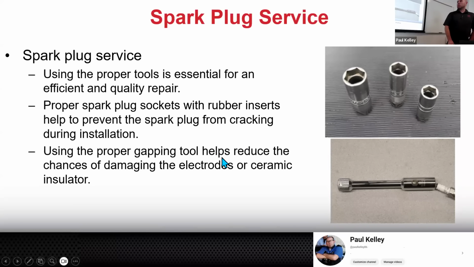If it's a good gapping tool, it should reduce the chances of damaging the electrodes or the insulator. But again, if it's a long life spark plug that's coated, no, we're not going to gap it. If the gap is messed up, it's getting replaced. But you can do whatever you want, I guess. I'm just here to tell you how you're supposed to do it.